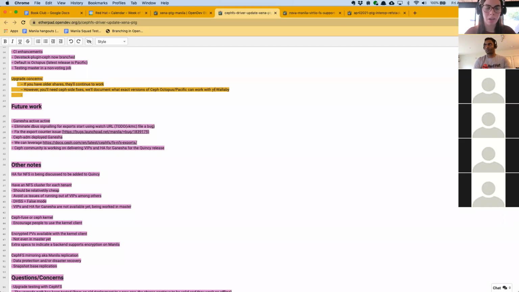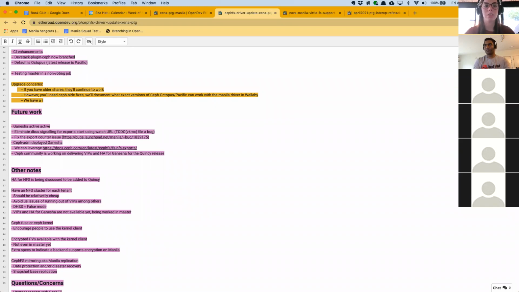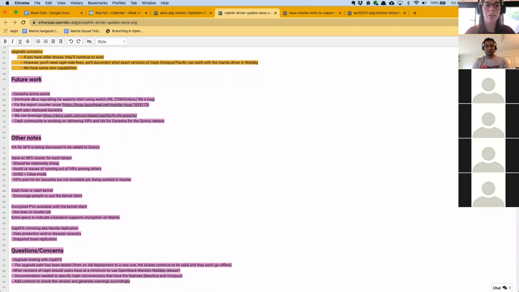Also, there is a bug that has been there for a while, which is fixing the export counter issue. Basically, on the CephFS NFS Ganesha driver, we don't reuse export IDs. We just keep pumping the number of IDs that we are using, and if a share is released, then we are not going to use that export ID that we have available. And this is a problem, it has a limitation, and we have been researching on doing this.